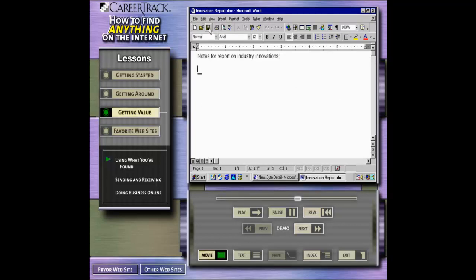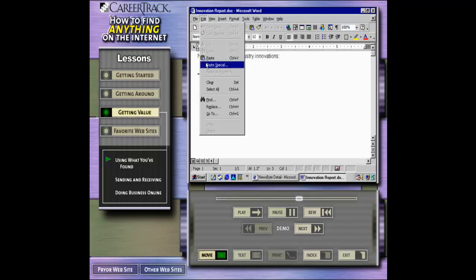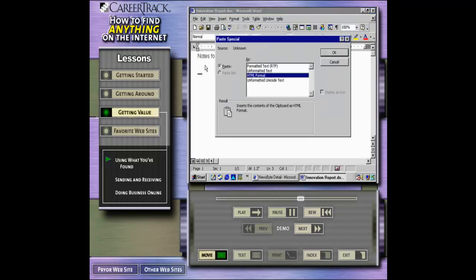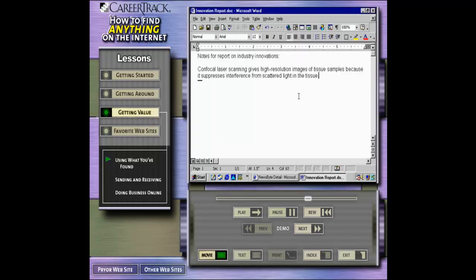Then we open this Edit menu. We'll use Paste Special rather than Paste because we want to paste the text without any of the formatting it had on the web page. In the dialog box, we select Unformatted Text, and then we click OK. The text is pasted. Then we make a note about our source for this information.